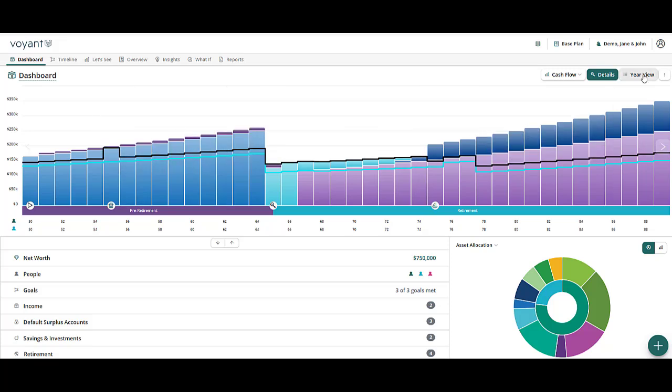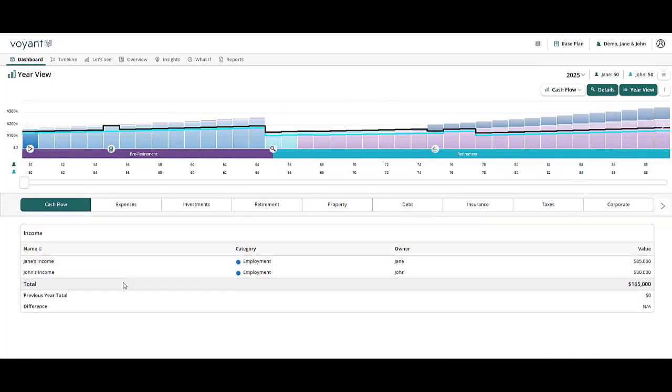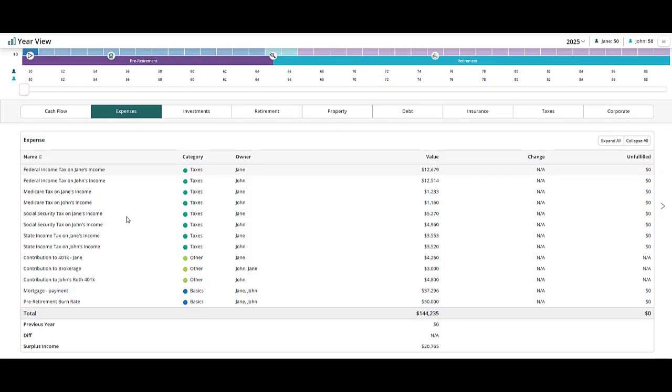And if you want to go into year view, you can now review what your total inflows are in any year, as well as your expenses. So you can see the withholdings and the taxes for any given year, your contributions into any of your accounts, as well as that mortgage payment, and then the pre-retirement burn rate that we entered for the total expense breakdown, as well as the total amount here.